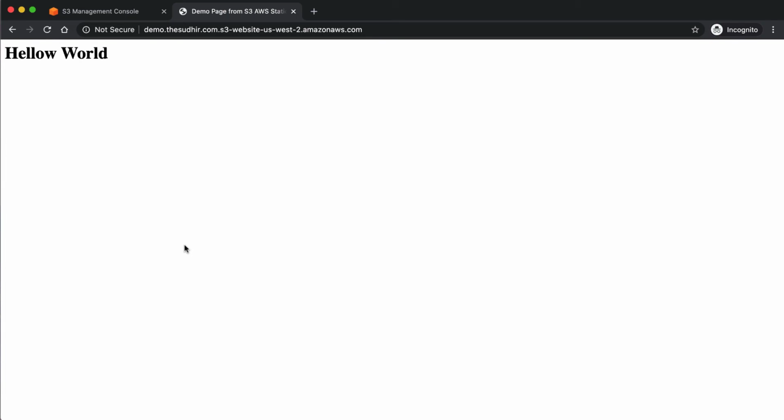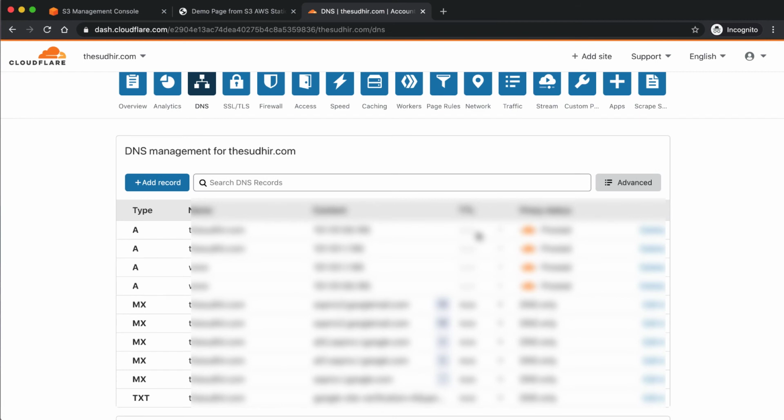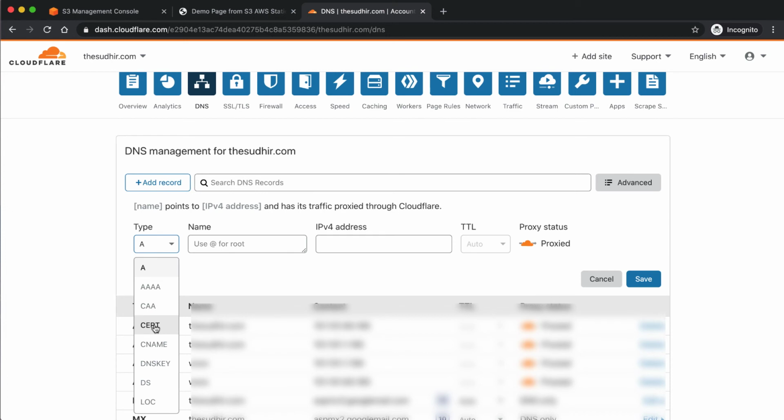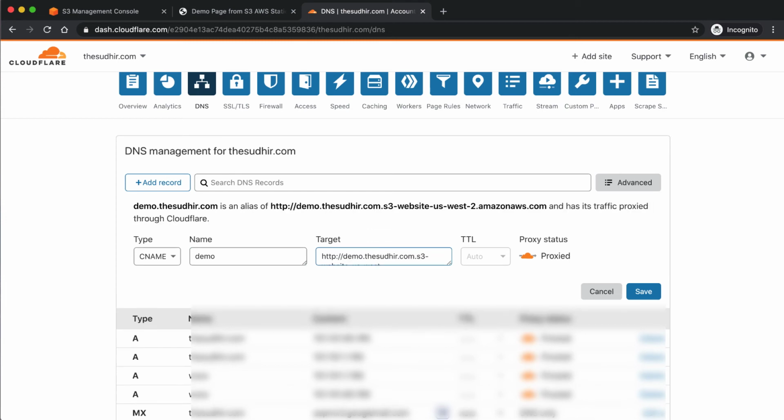Now I'll log in to the DNS management of my website. Here I am on the DNS management page of my website. I just need to add a record that's going to be a CNAME. And the domain to which we are going to map is demo. And while writing this, you just need to be sure that we do not require the protocol in this. Click save.